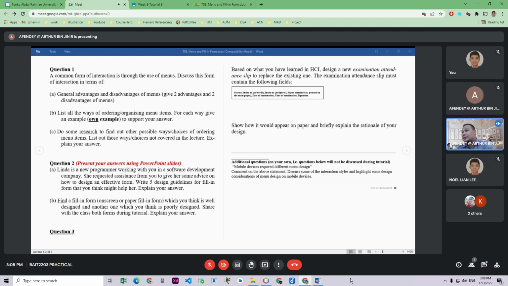And then the second, question number 2B: find a fill-in form. You can go to Google on screen, or maybe find a paper fill-in form. Maybe at your home or in your room, you can find some fill-in forms, and then you can snap them and put them in your slide later. Choose one which you think is well designed, and another which you think is poorly designed. Maybe this is under your second slide and third slide. It's up to you.